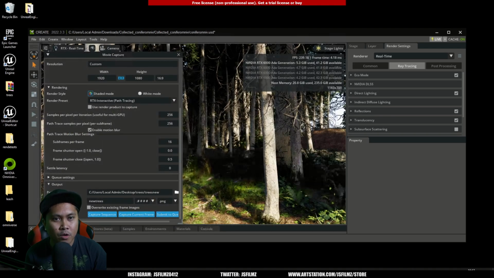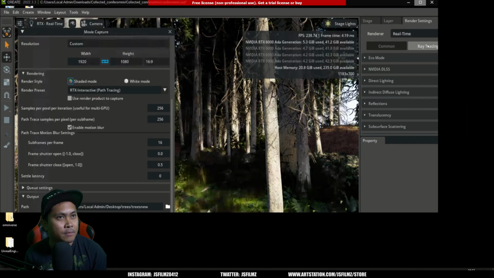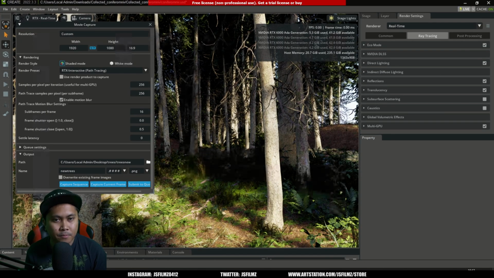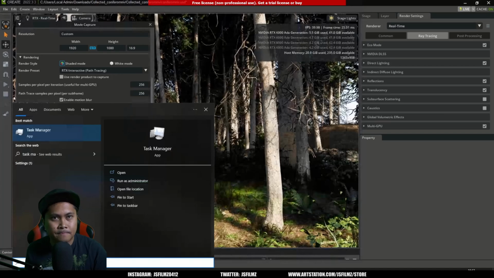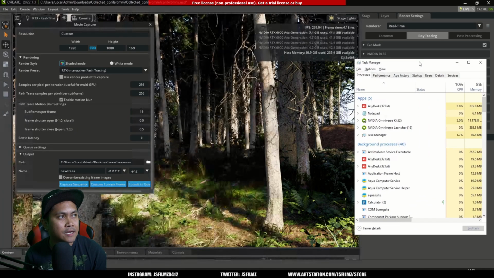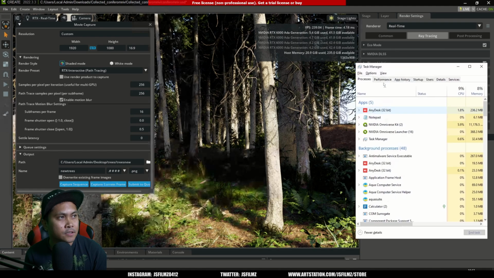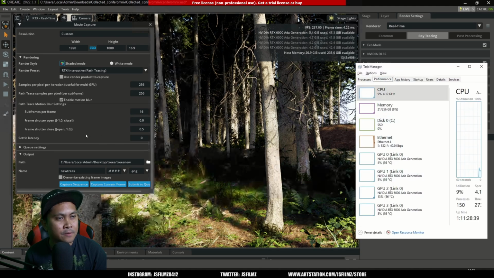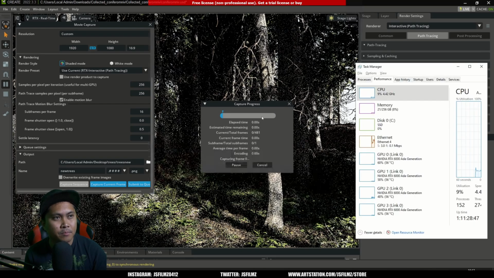And I'm going to go make this bigger, actually. I'm going to pull up the task manager. Okay, I'm going to pull that up here on the side, so we can kind of see what this is doing. Right now, it's pretty chill. It's not using too much. And I will just say capture sequence.